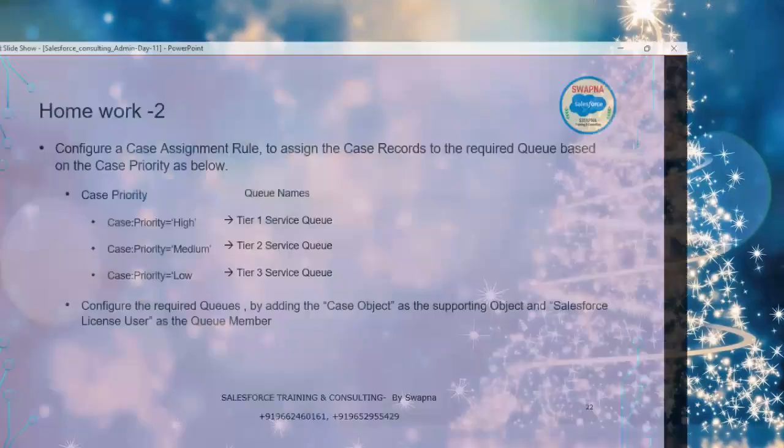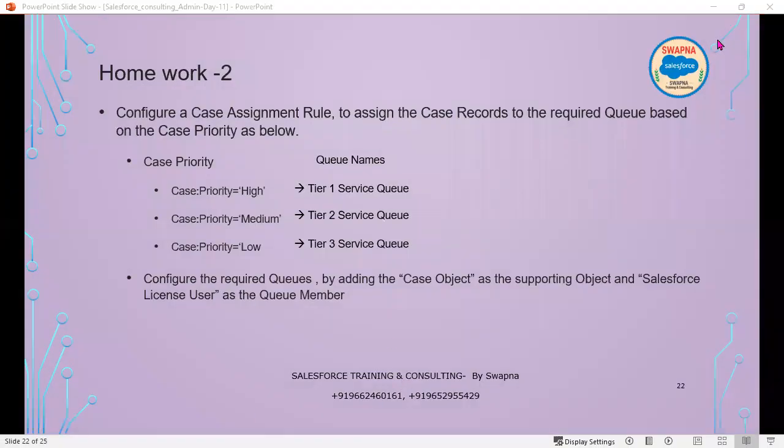Okay, so now let's go on. So this is the assignment rule. Homework 2, is everybody noted? Is everybody noted this? Take notes.